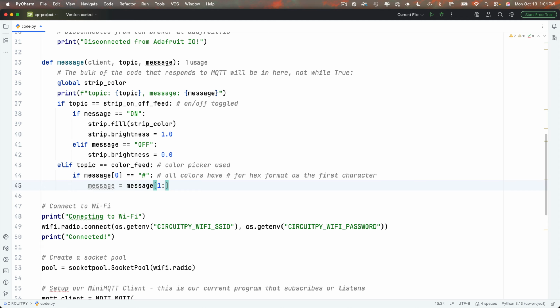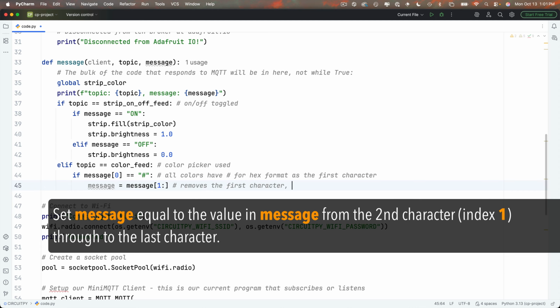Now characters in a string are 0 indexed. So 0 is the first character, 1 is the second character. And this notation says start with the second character, that's at index 1, and the colon with nothing after it says go to the rest of the string.